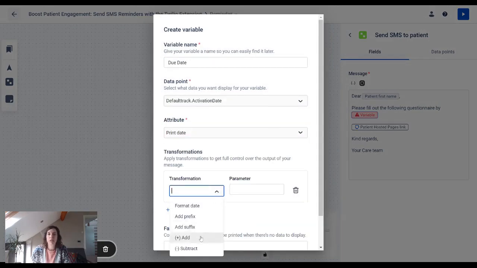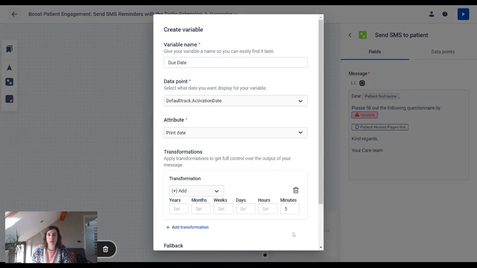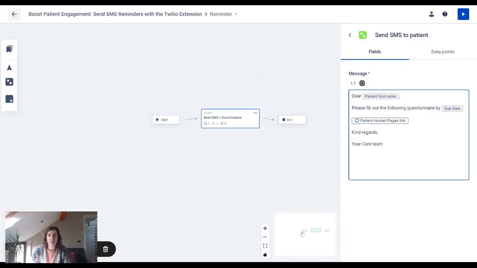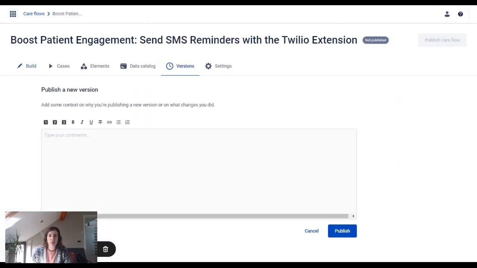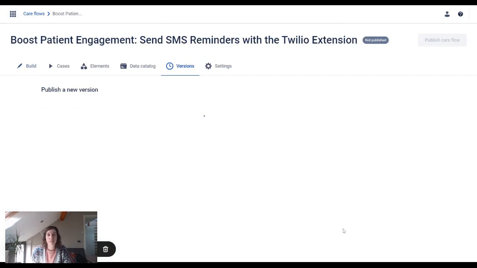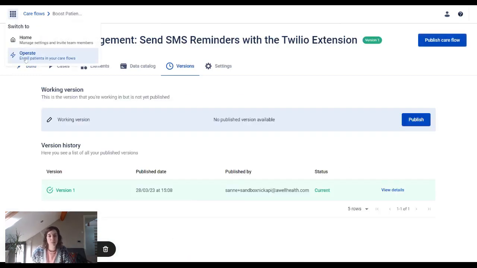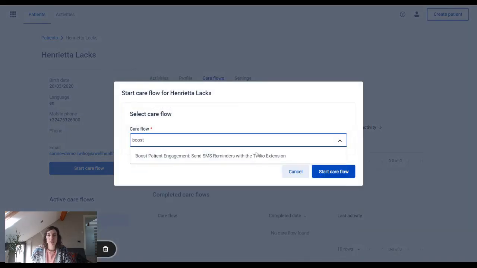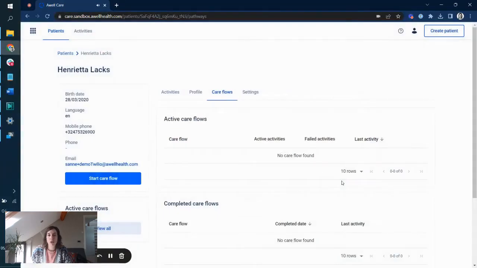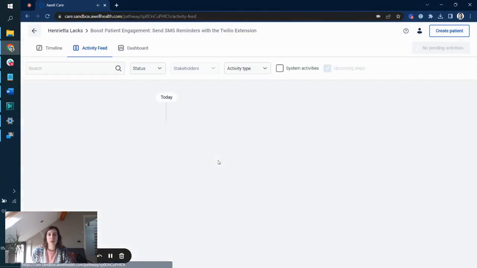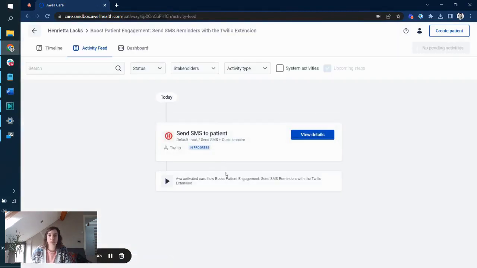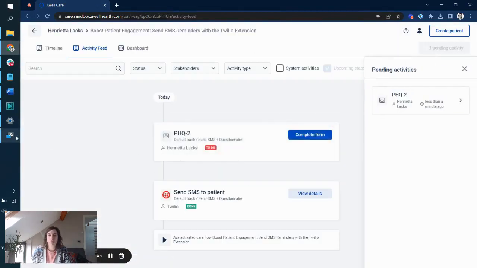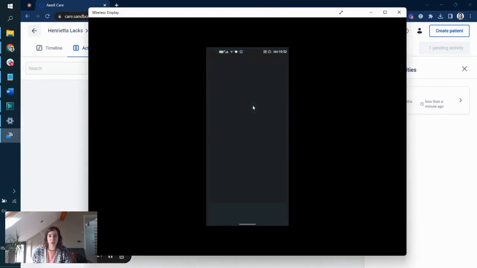We're now ready to publish this Careflow and perform a demo of our newly designed Careflow. We'll enroll a patient in this Careflow and let the magic happen from there. I have a test patient created already, and let's now start up this new Awell Careflow. I'll also cast my mobile screen so we can follow along with the patient experience. First up, SMS is being received by the patient, requesting them to fill out a clinically validated form.